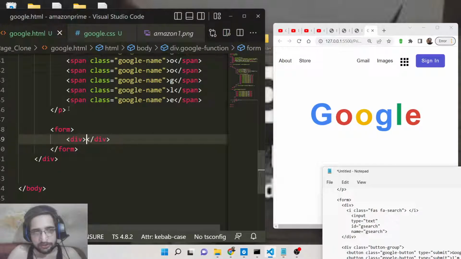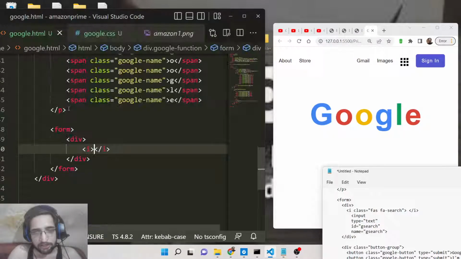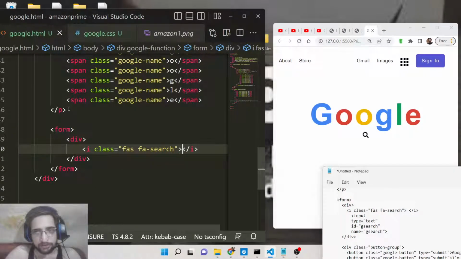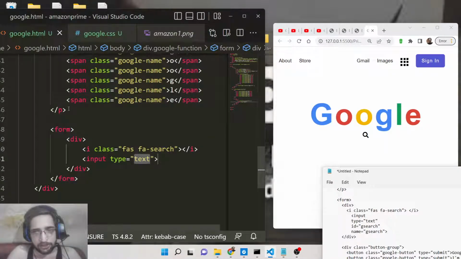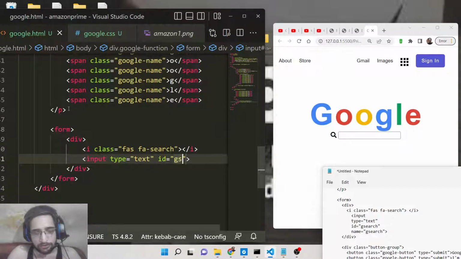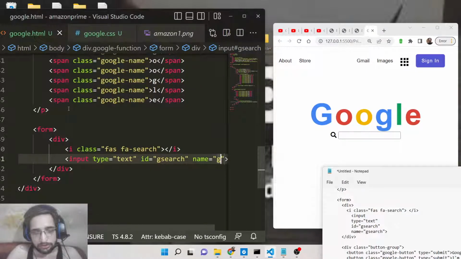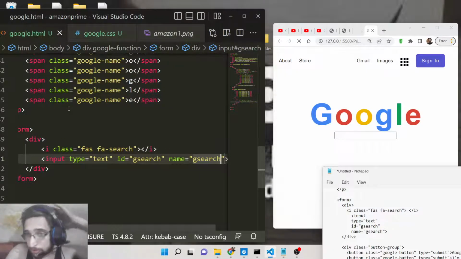So inside this we will have a div element, and here we will be showing a simple icon. This will be FA search. This is a search icon we will show, and here we will have a simple input field of type text. I will be giving an ID to it of G search, which is Google search. Name is also G search. This is a simple input field, guys.